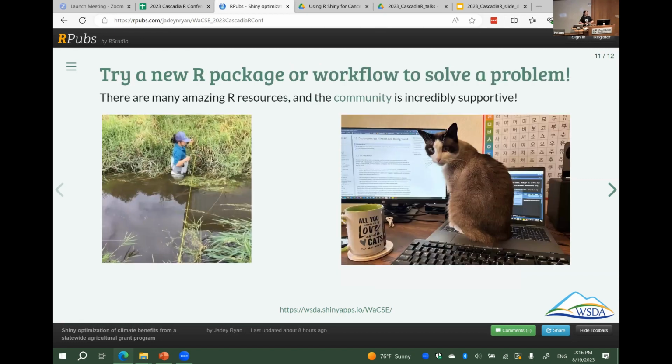So if you take no Shiny things from my talk, I hope that I can be a case study for trying something new in R without having any coding background. And this is possible because of all of the amazing R resources and the incredibly supportive community that I was able to go from scooping water samples to getting to code with my cats all day.